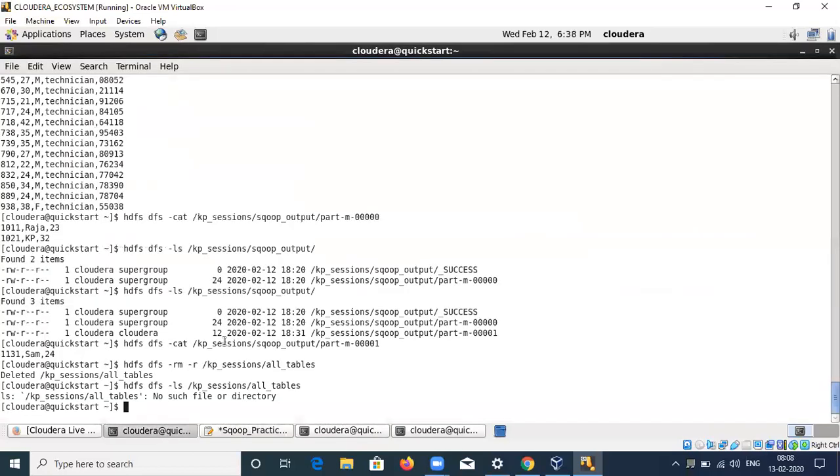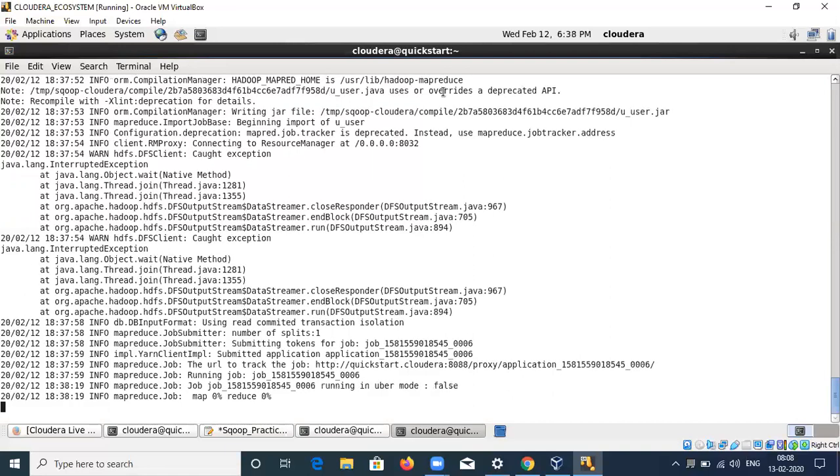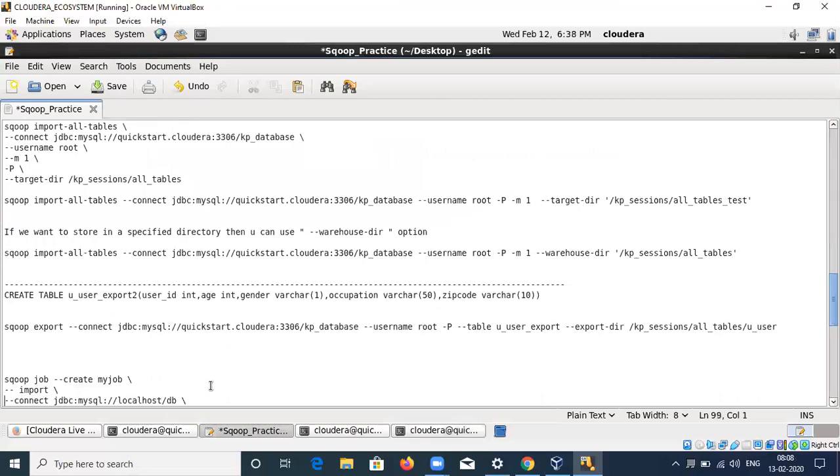Let's test first whether it is completed or not. We'll see. Still it is running. Now you see here, select star from u_user. The u_user is loading now. Let it complete, and meanwhile I'll talk about a few others.